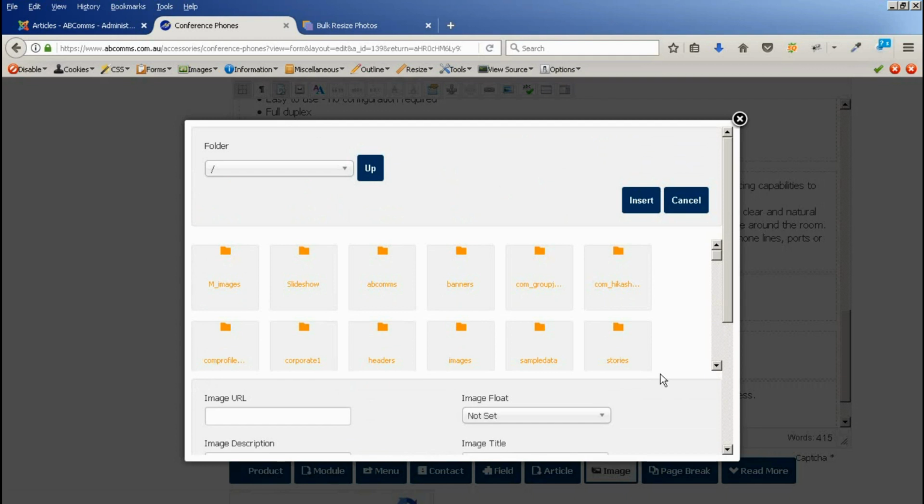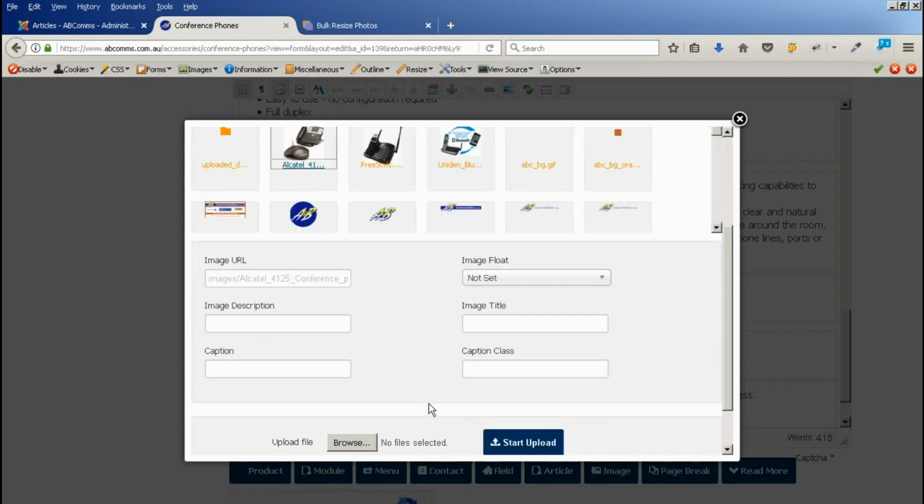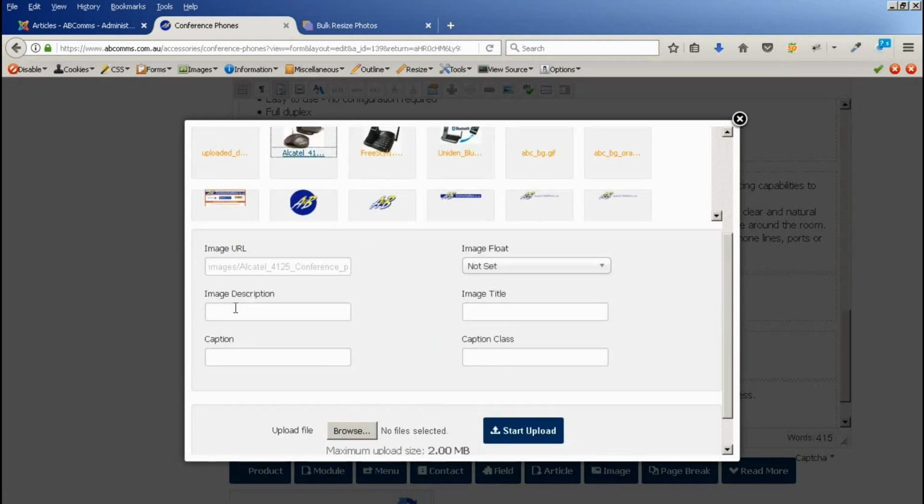I'm going to use, I'll just find it here. That's the one I want. So I'm just going to grab that image. Now, first thing I do before I put that image in, I need to give the image a description and title. This is very important for Google. Google cannot see images. It can only read what the image is about, and that's what this is for.